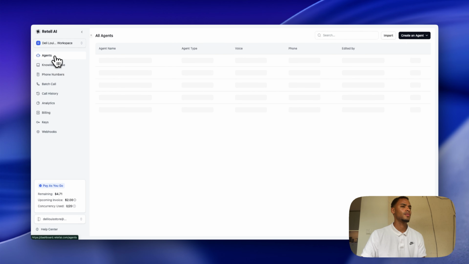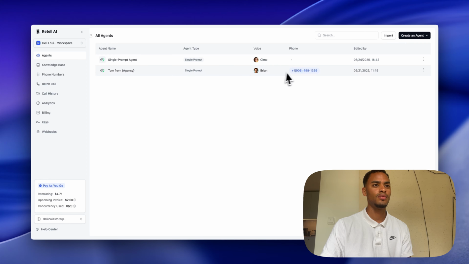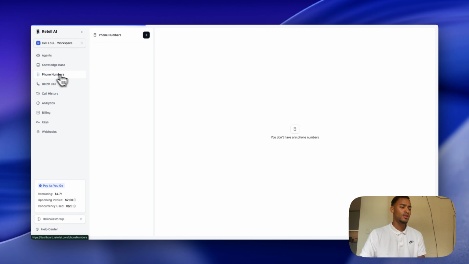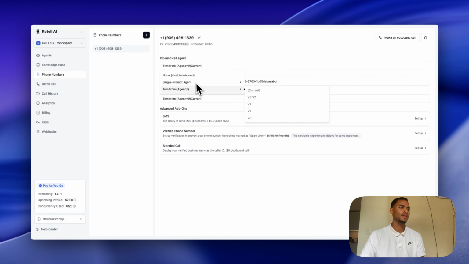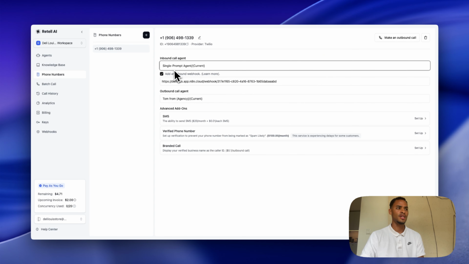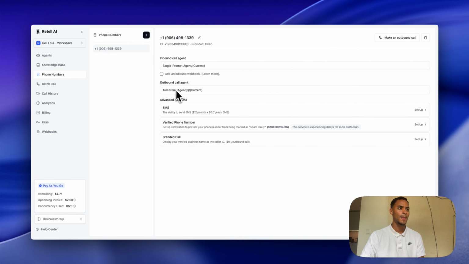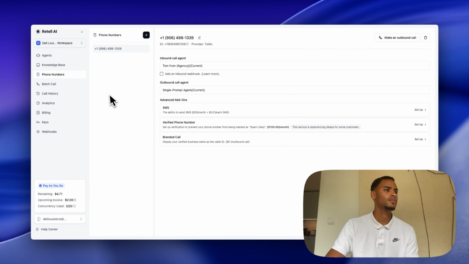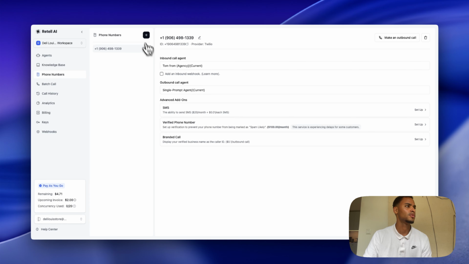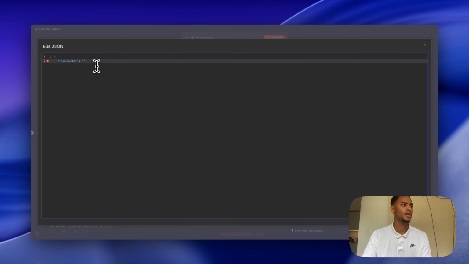Okay, so if you have multiple agents but you only have one phone number and you want to put this phone number to that one, then we're gonna go to phone numbers and select the agent that you wanted to have. So in this case, it's a single prompt agent. This webhook, we're gonna turn that off, and there you go. Anyway, this is the phone number. So let's copy that and put it in here.